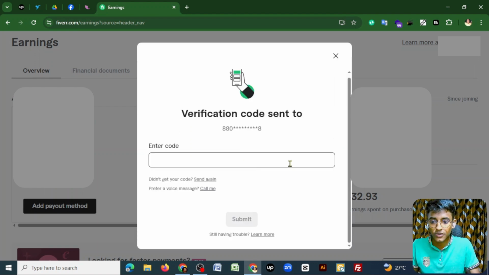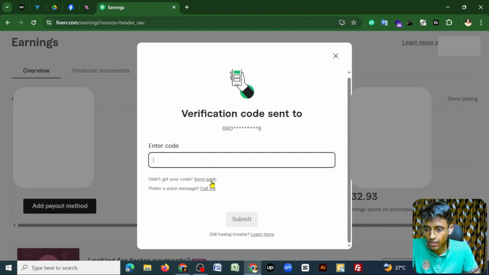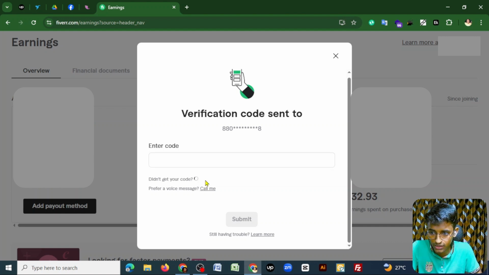Then Fiverr will send you a code to your mobile phone, to the number which is associated with your Fiverr account. So give me a moment to check my mobile phone. Sometimes you have to wait a few minutes to get the code. After waiting a few minutes, if you still didn't get the code, you can click here, Didn't get code, send again. So click on Send again.